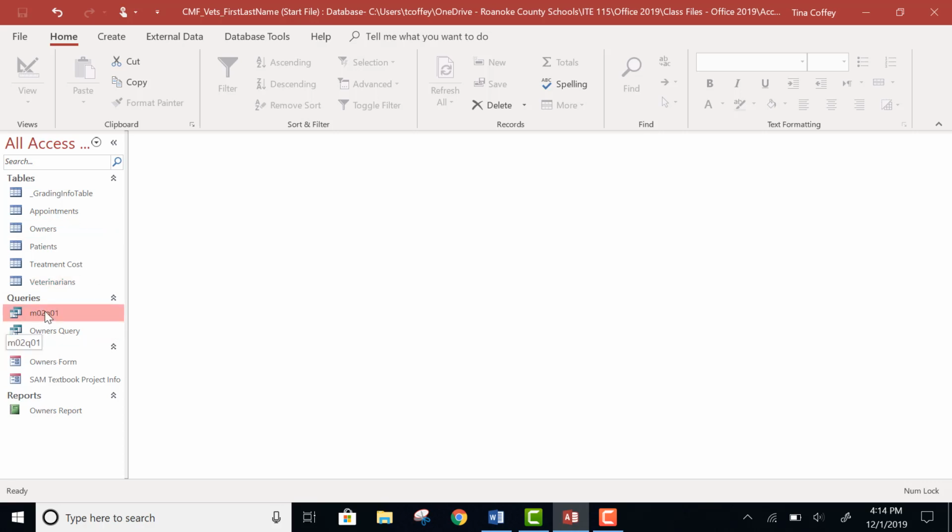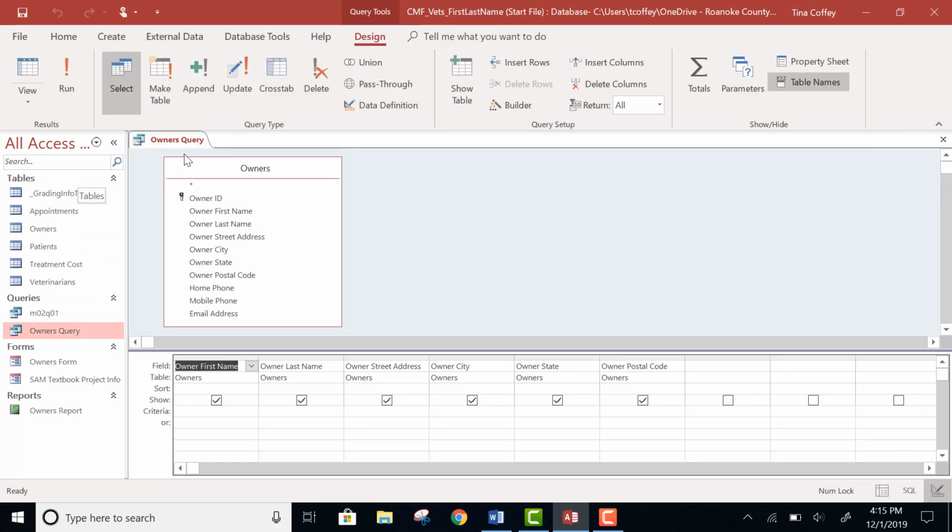Now I would like to take a look at the owner's query. We are going to talk about wildcards, but we'll use the owner's query to do that. If I right-click on it, I can open it in Design View. And you'll see once again up here we have our owner's table and all the fields in it. And then down here, these fields have been added from the owner's table. Now, we talked about how you enter in a criteria for a specific field on this line. You can use something called a wildcard in this criteria. Let's take a look at that.